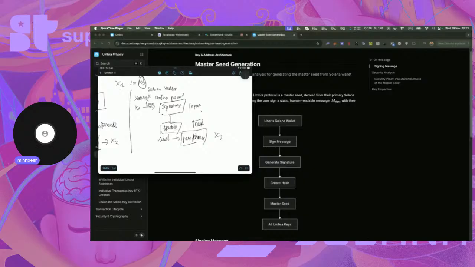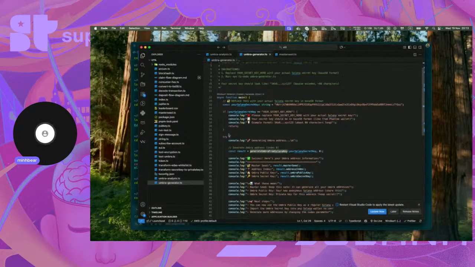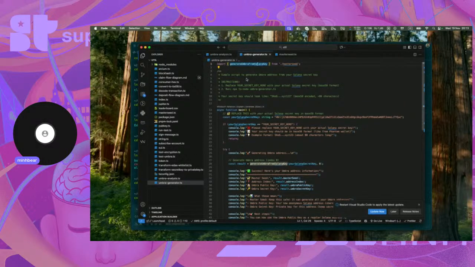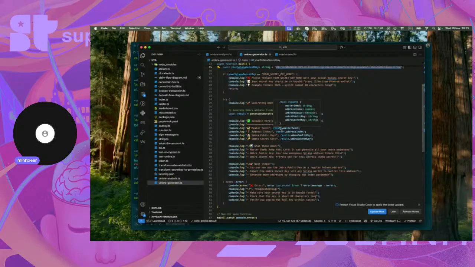So this is based on the document, right? But I already wrote some code based on this document to see how it generates. So here is the Umbra generator. It's a simple script where you place the secret key. This is my DevNet secret key, so do not try to use it in a minute. Your secret key is the input to generate the master seed for Umbra, and the master seed will be derived into another wallet, because if you have one passphrase, you can have a lot of accounts, right?